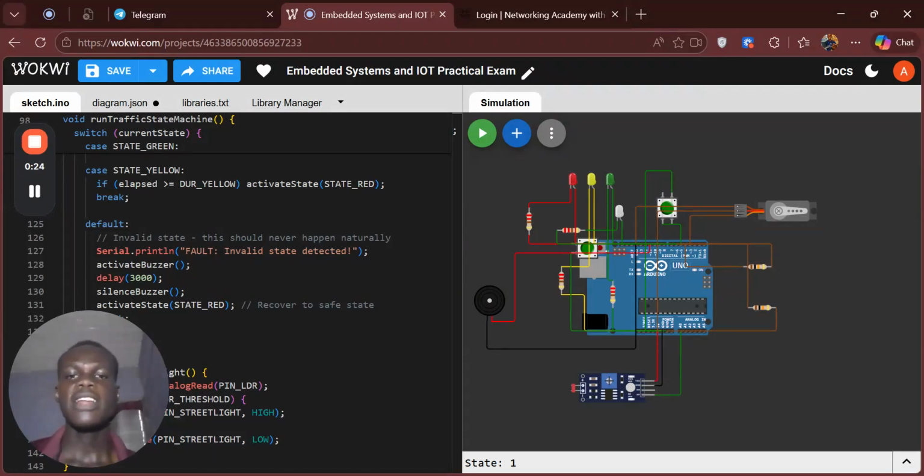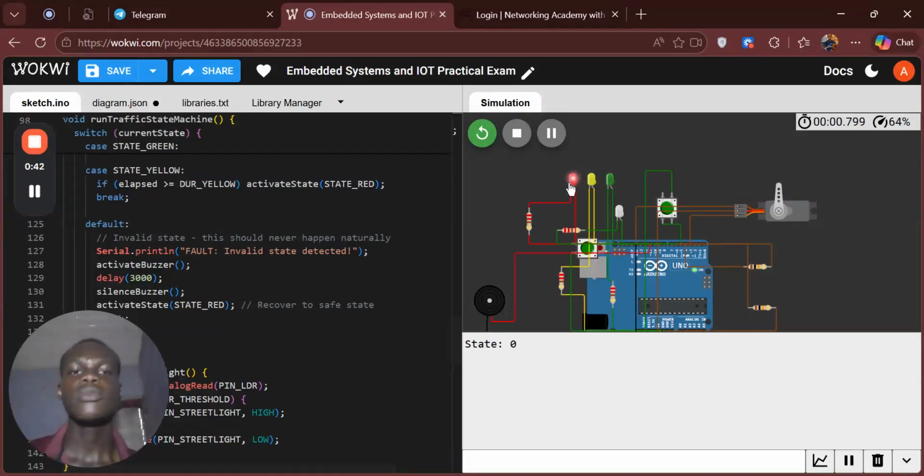So my traffic light system controls three LEDs representing red, green, and yellow. The system will automatically switch between lights in sequence, just like a traffic light. The red will stay on for 5 seconds. Since the time is limited, I'll just be doing a demo. The red stays on for 5 seconds, then goes to green for 5 seconds, then yellow for 2 seconds, before turning back to red again.